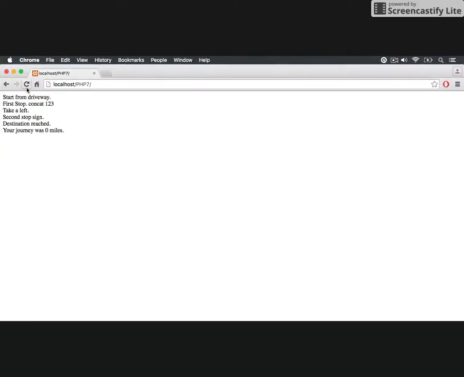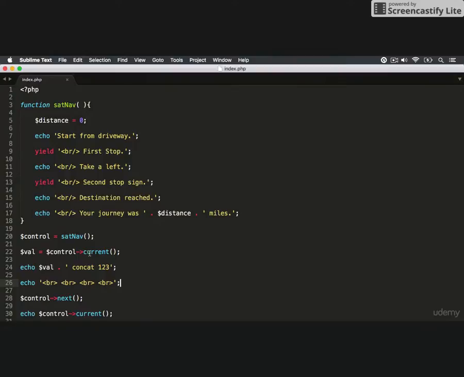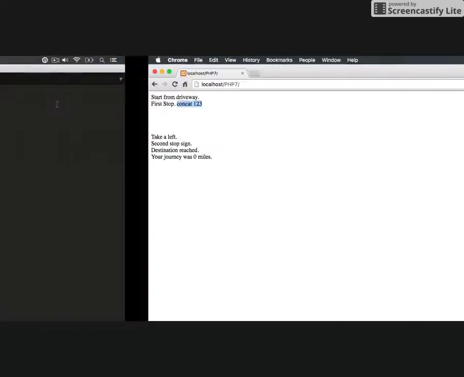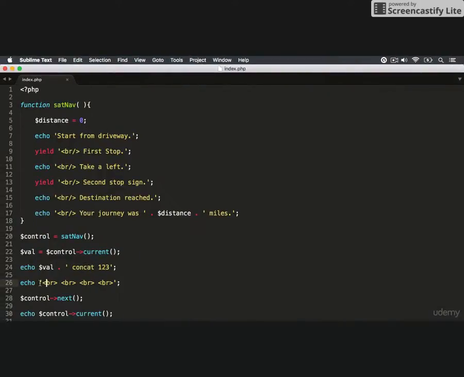Save that, hit refresh. So what's happened is we've run the first part of our execution context with the current method. Then we've taken the value that's been returned from the current method, this value right here, this string data, and we stored it inside the val variable. And then we echoed the val variable out, and we concatenated concat 1, 2, 3, which is what we did there. And then we also had an echo with 4 line breaks.